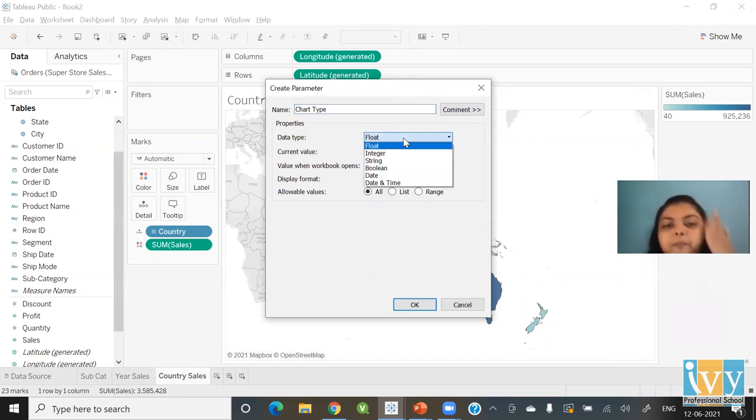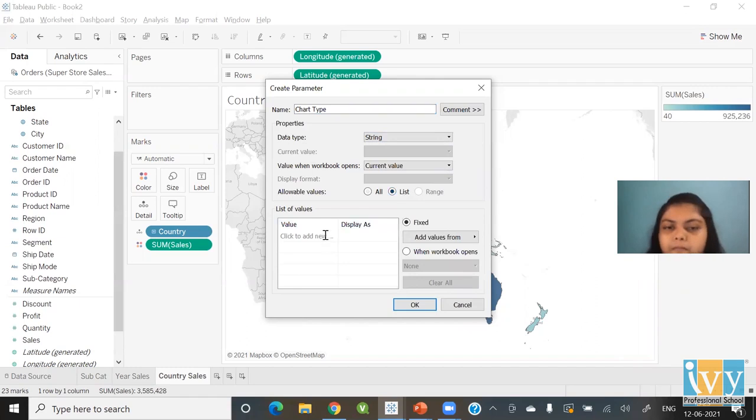The data type is going to be a string data type, because the values inside this parameter are going to be subcategory or year or country, or it could be a bar chart, line chart, or a map chart. Over here, I'm going to make it a list. In this place, let's make it a bar chart, since I've got icons for that with me. I'm going to make it a line chart and I'm going to make it a map. So these are the three options we are giving to the end user.